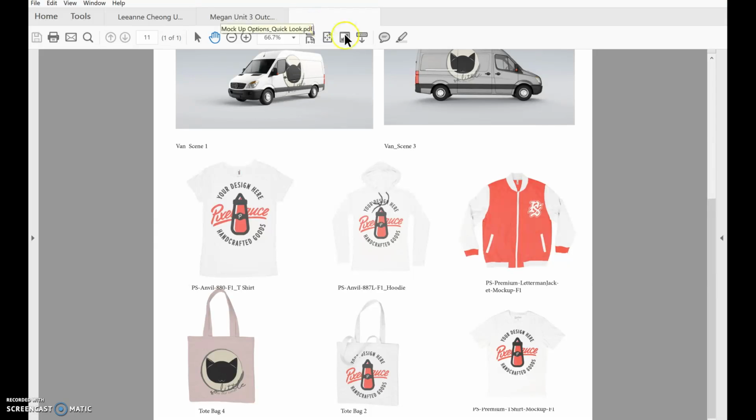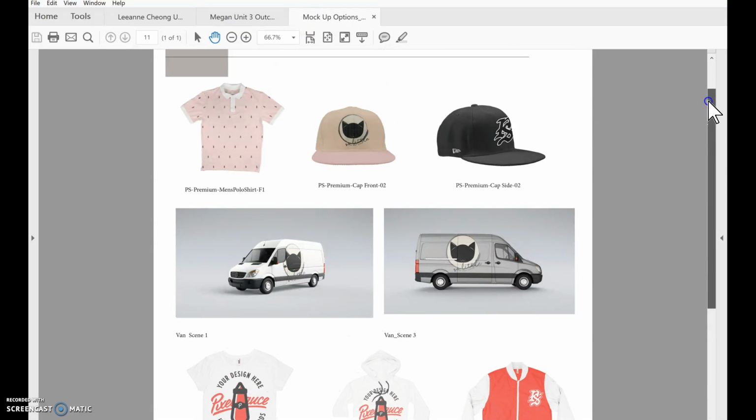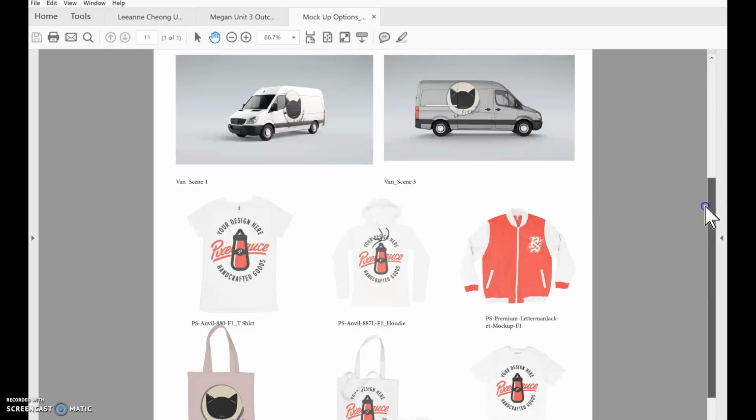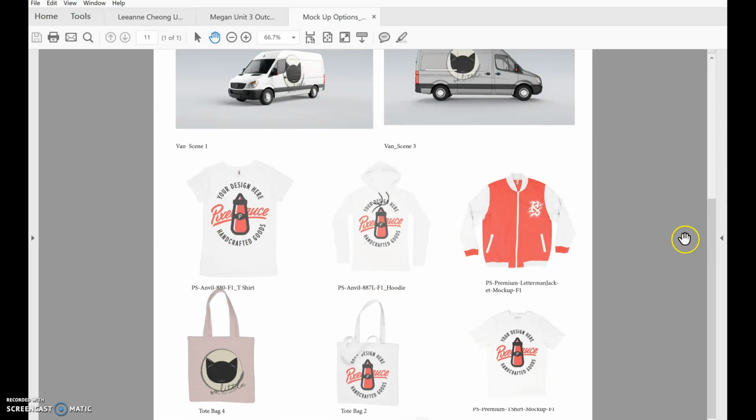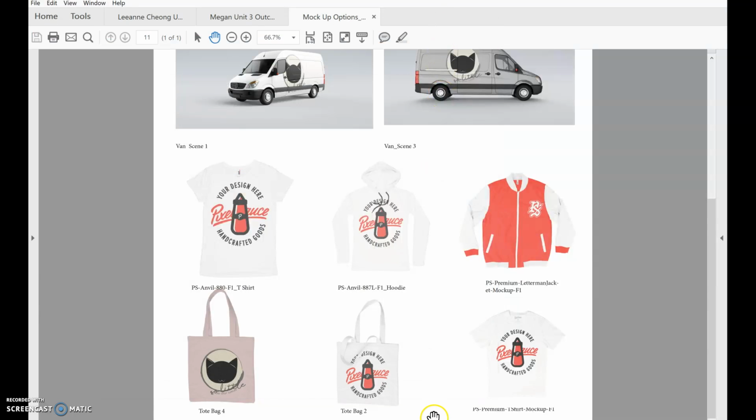So with our mock-up options, these are your choices of hats, t-shirts, vans. Those ones there are what we can choose from. So the first thing to have done is to have saved your logo from Illustrator as a separate JPEG. This is the logo that I'm going to be using.